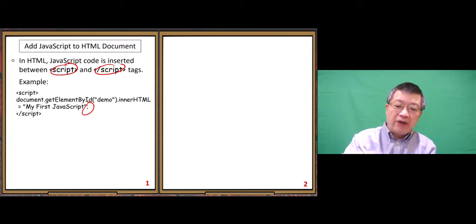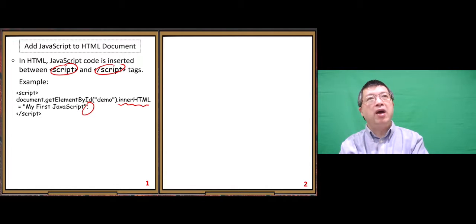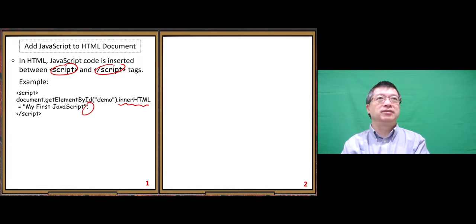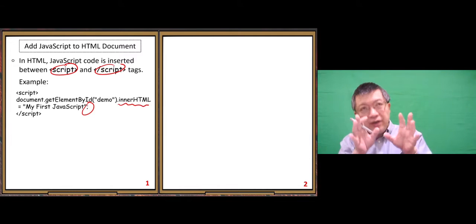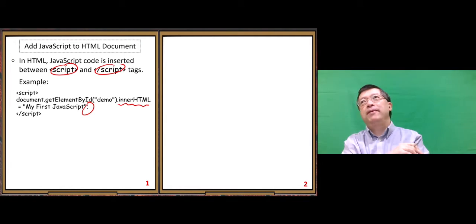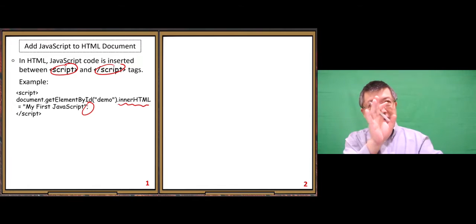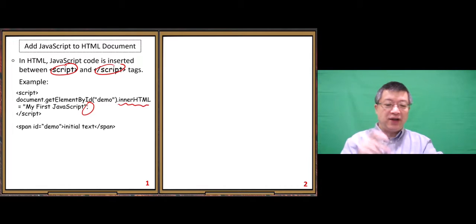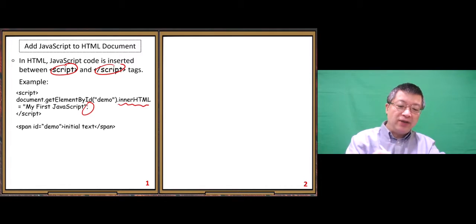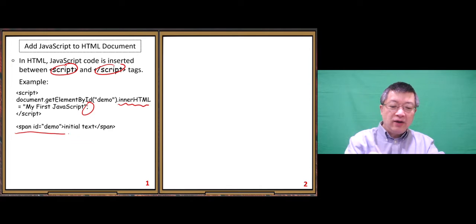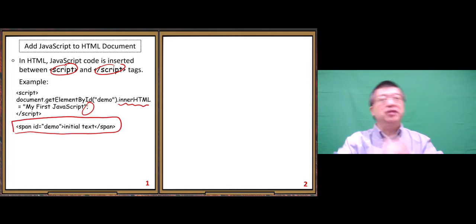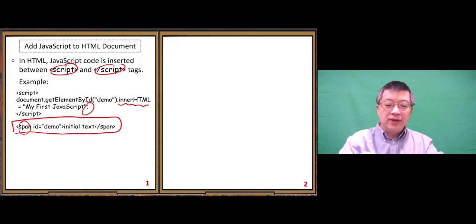Then after we get control, we want to access its innerHTML property. The property we want to access is called innerHTML. Here I need to give you that element so you can understand better. We need to have an HTML element. Here I use this span.